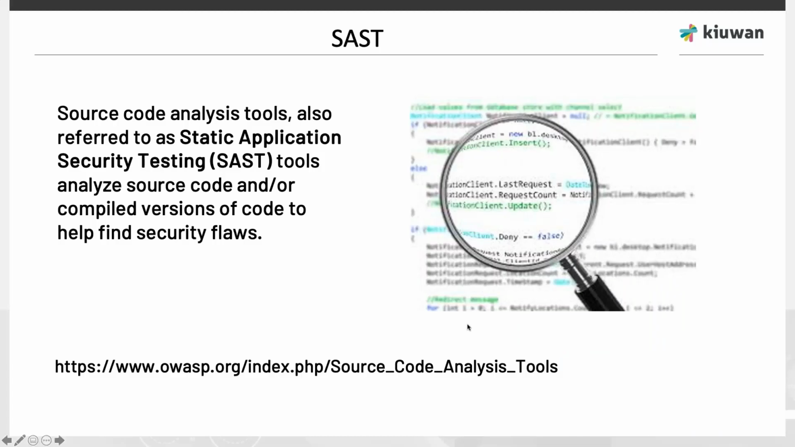Kiuwan, though, is SAST and SCA. So SAST, for those of you that don't know, is Static Application Security Testing. That's where your source code gets scanned for patterns as defined by reference standards that are known to be poor coding practices or security issues.